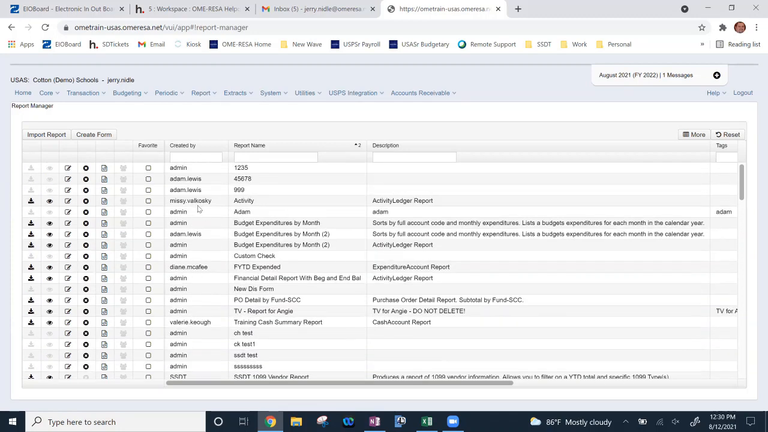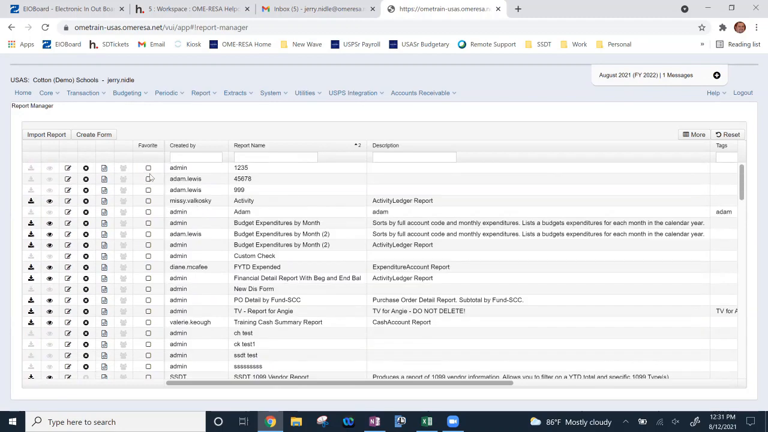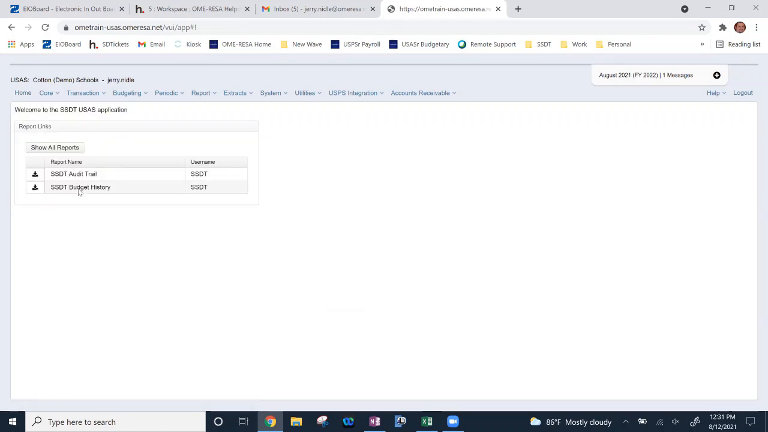But Report Manager is all of the reports available to you to run. On this screen, there's a little box that says Favorite. This is what Missy was referring to earlier, when you go to your home screen, where you have just your favorites or all of them. So if I check a box here like audit trail, that's one maybe I want to run on a regular basis. Budget history, when I click favorite and I go back to home, those now show here. Those are the two I just checked. That's how you make them show on your home screen, is check the favorite box.